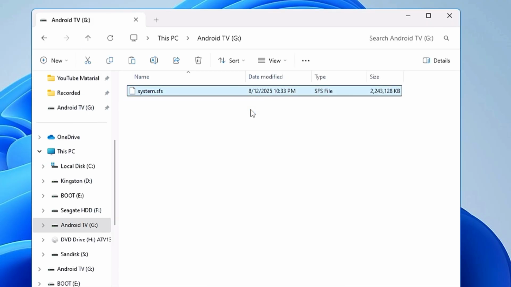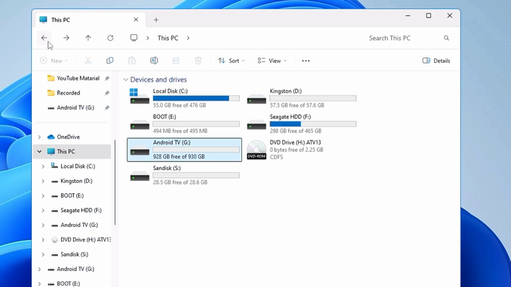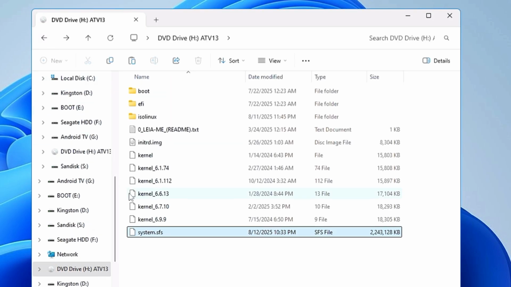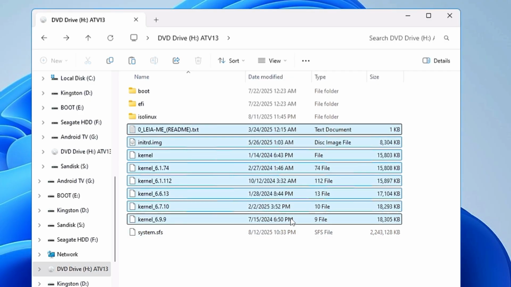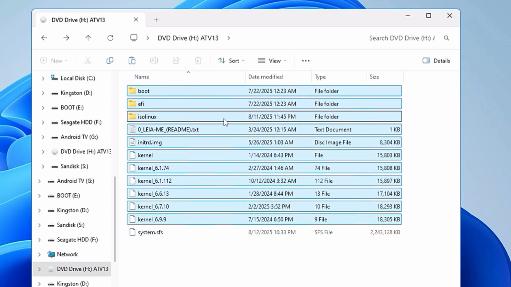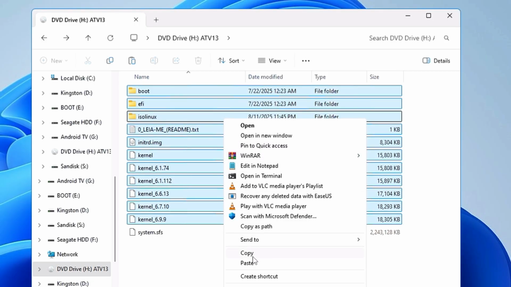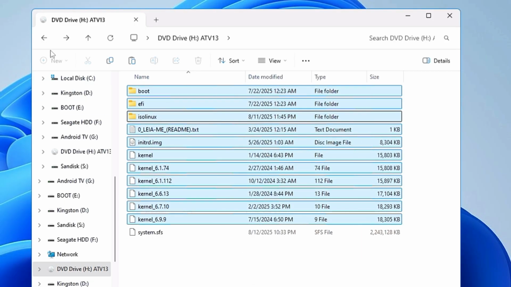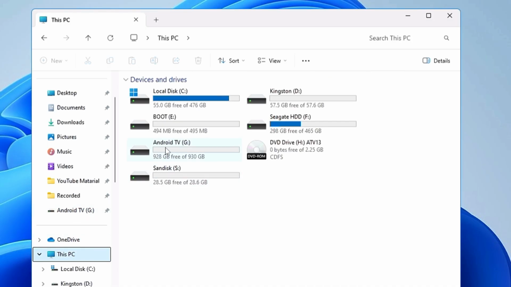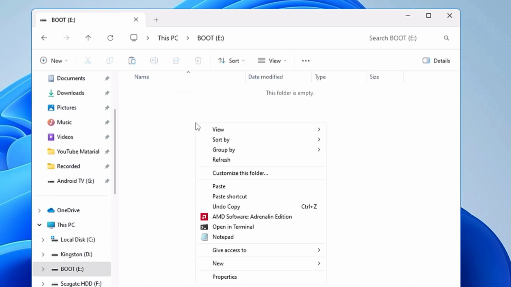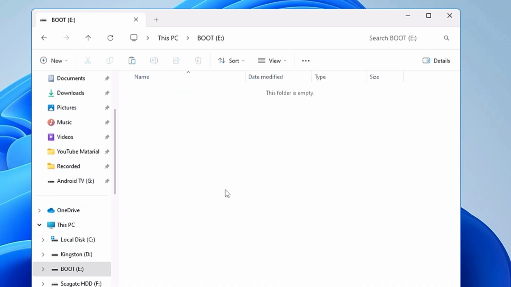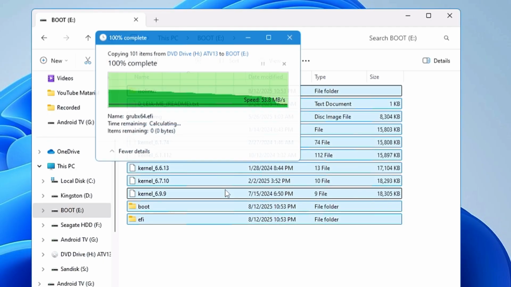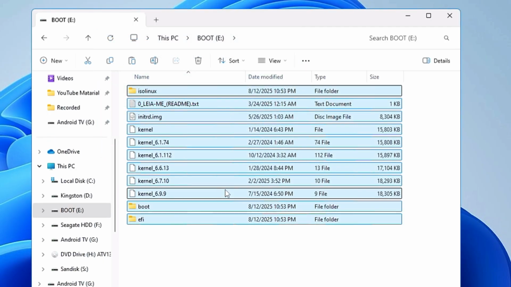Once done, again go back where you mounted the ISO. Now copy all the other files here except system.sfs that we have already copied. Just leave that and copy all the other items over here. Once copied, now come back to This PC, and this time open the boot partition and paste all the files over here. So we are done with the Android TV configuration.